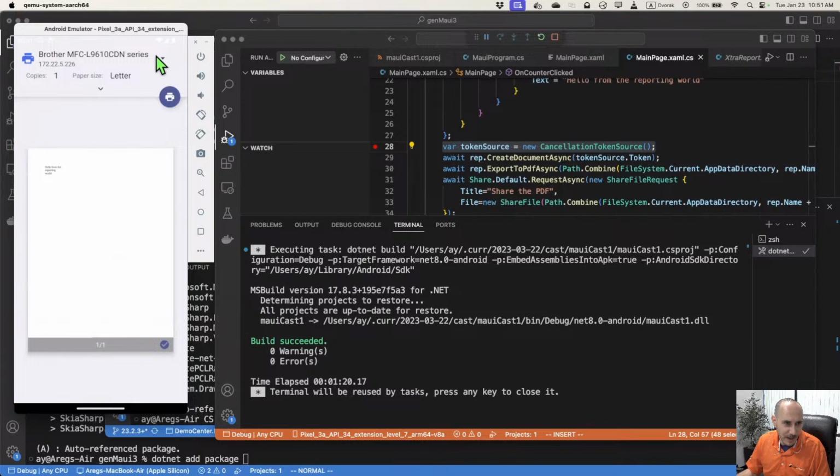So this is my printer from decades ago, college, and it doesn't exist right now. I don't know why it's giving it as the option. I'll save this as a PDF, but you'll notice that if I do save this PDF, firstly, it says hello from the reporting world.